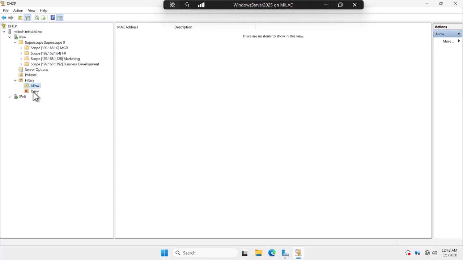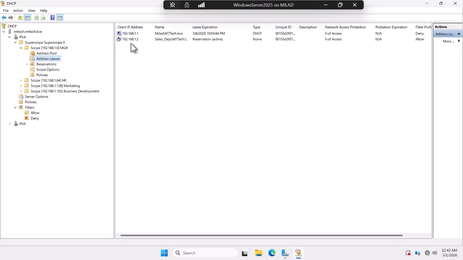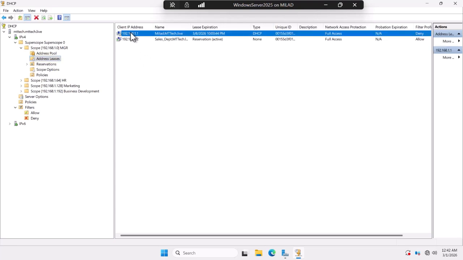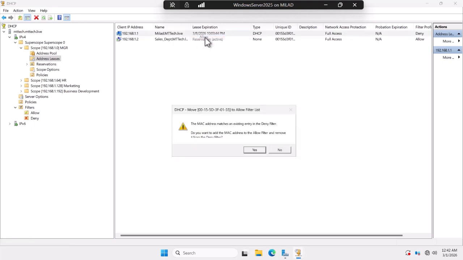If you want to deny computers from getting an IP address from the DHCP server, you can add them in the deny folder. For the purpose of the demo, let's go to the MGR, and here we have 2 computers, 1.2 and 1.1. If you want to allow a computer to get an IP address from the DHCP, just right click, then add to filter and allow.